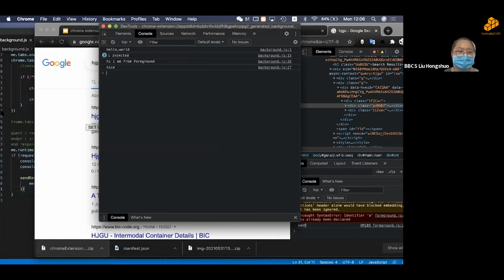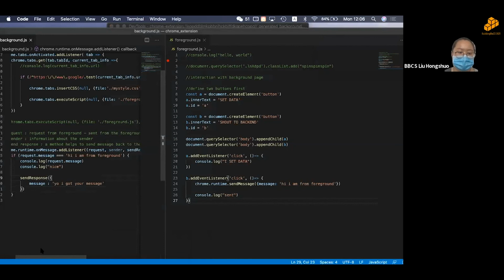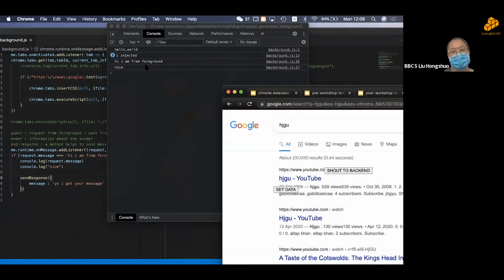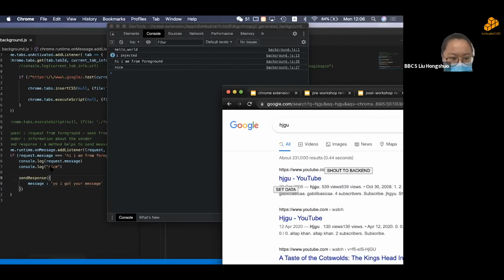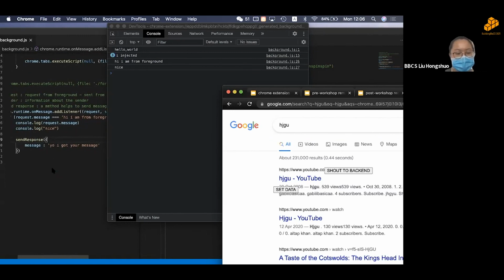Since I'm printing out the request message here, there is "hi, I'm from foreground" printed out. It means the message you have received in the backend is "hi, I'm from foreground". And there's a "nice" here because they're exactly the same. Then I have a send response function here, meaning once I get the message, I want to send a response. The content of the response is "yo, I got your message". So in this case, we actually want to receive this message.